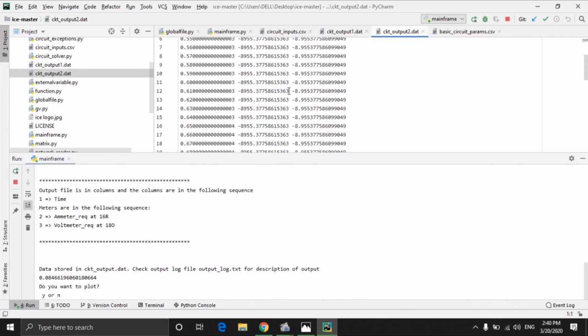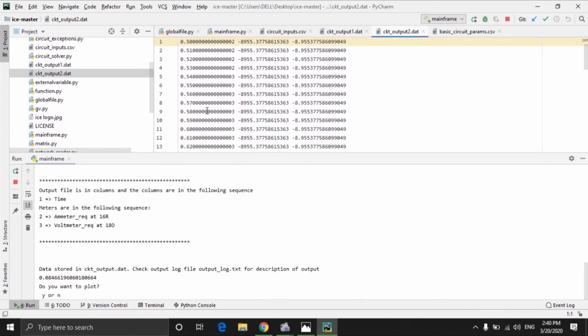Now you can see that the first column represents the time, the second column represents the ammeter readings, and the voltmeter readings are represented by the third column. You can see here 1 for time, 2 for ammeter, 3 for voltmeter. So the simulation is over.